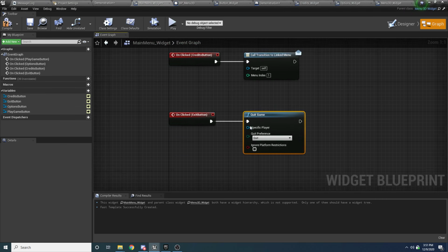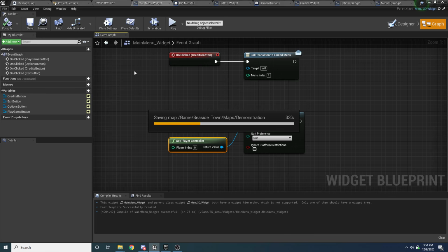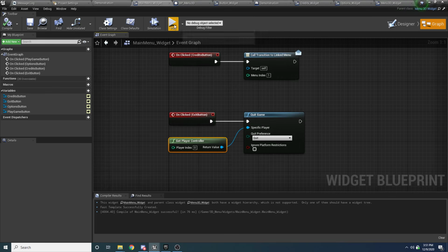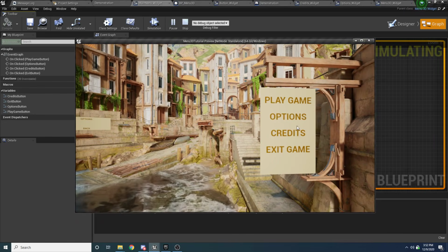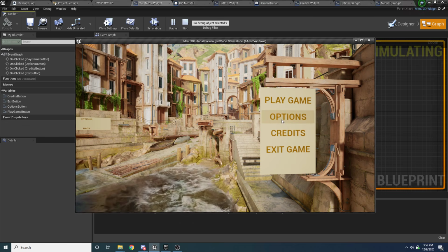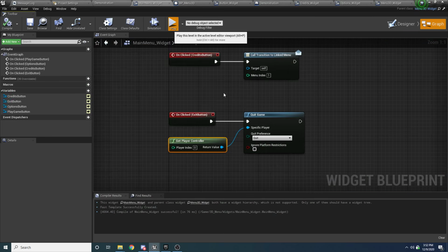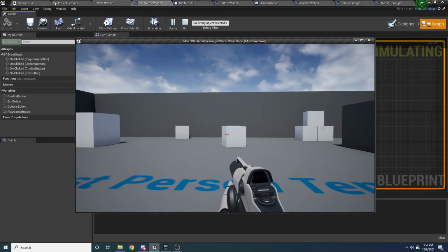And then for the player, we can just say get player controller. And there we go. So let's just run this and make sure everything is working. Actually, I don't think it will because we didn't hook something up, but I'll just show you that real quick. So if we hit play, all right, so we smoothly transition. If we hit options or credits, nothing happens, which again, I know why. We just need to hook one more thing up. Exit should exit, which it does. And play game should launch us into our first person game, which it does.